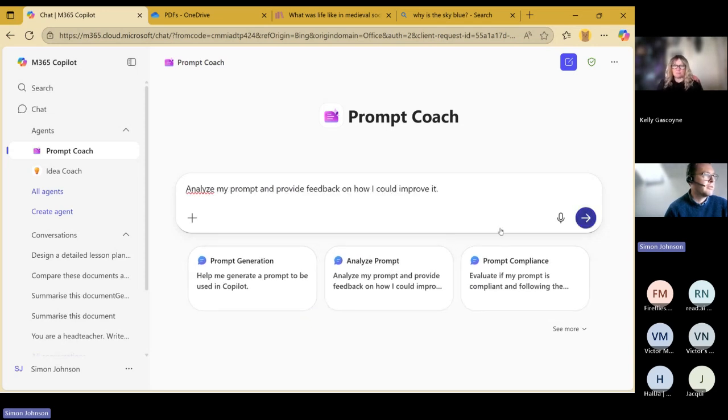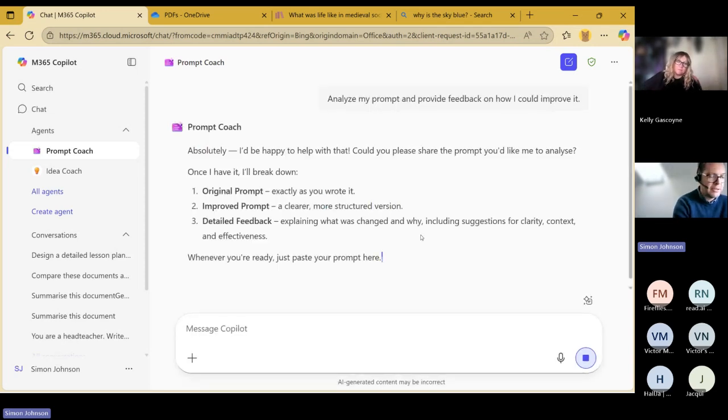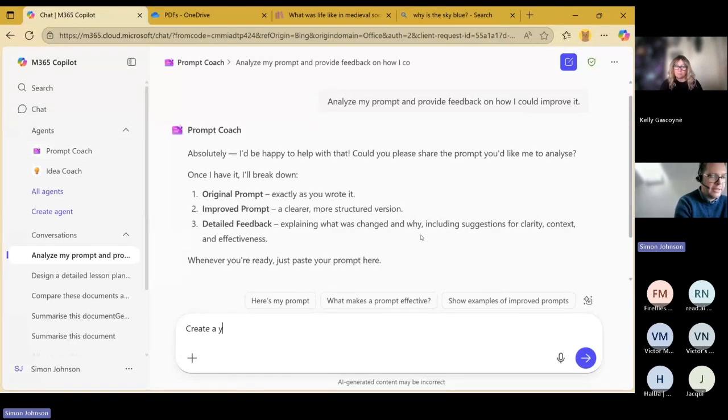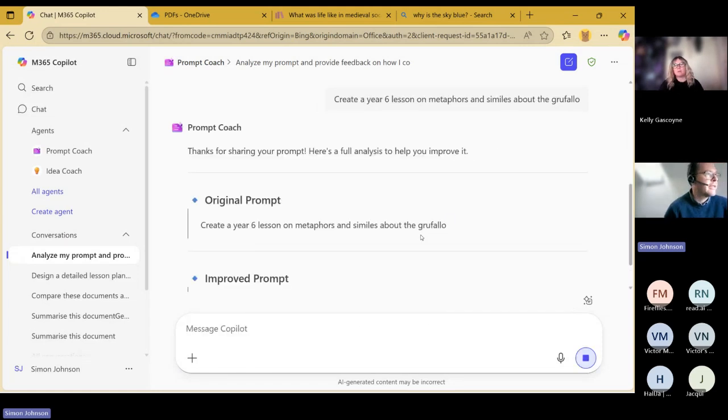So I'm going to say analyze this prompt. It asks me for the prompt. So here's the prompt: create a year 6 lesson on metaphors and similes about the Gruffalo. And it'll say, okay, there's the original prompt.